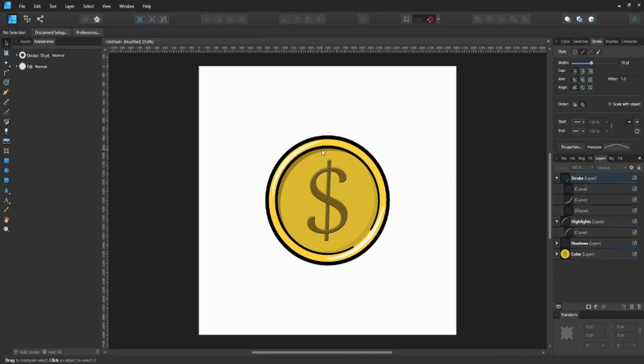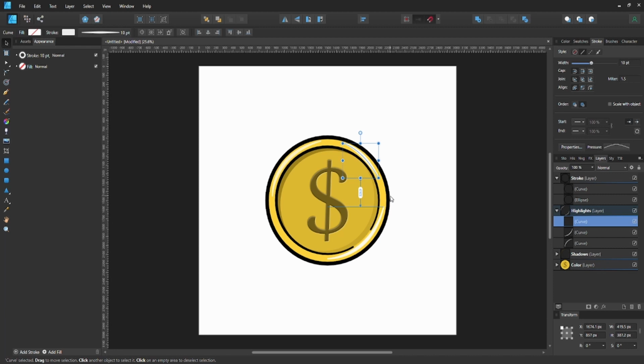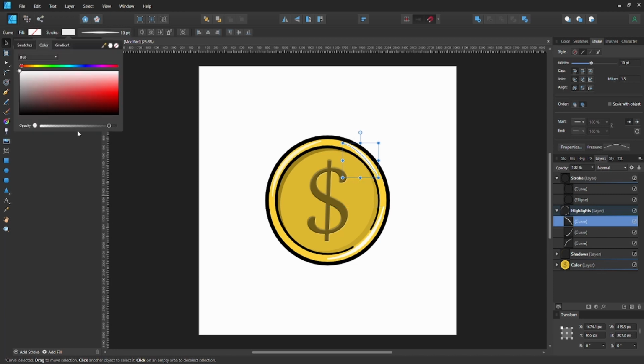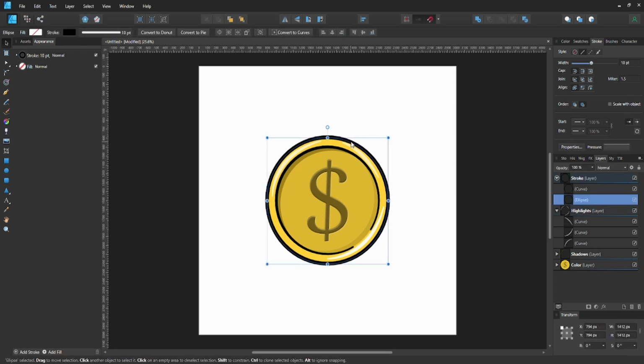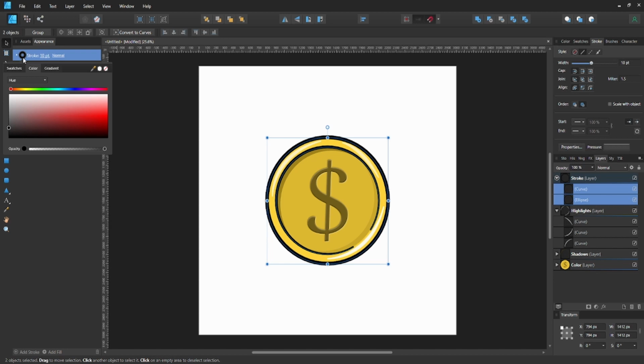And then we're going to go ahead and just create one more highlight right here, a small one. So again, hit P on your keyboard, and then just go ahead and lower the opacity a little bit on this guy. Okay, once we have that done, now we're gonna go ahead and go back to our strokes, and we're gonna go ahead and change the color of our strokes.